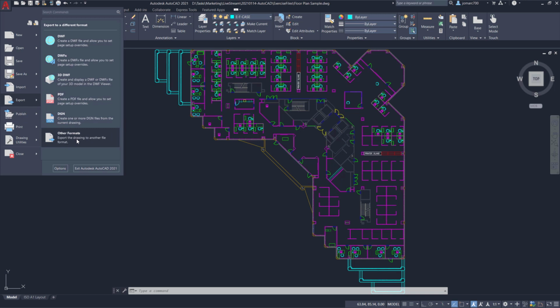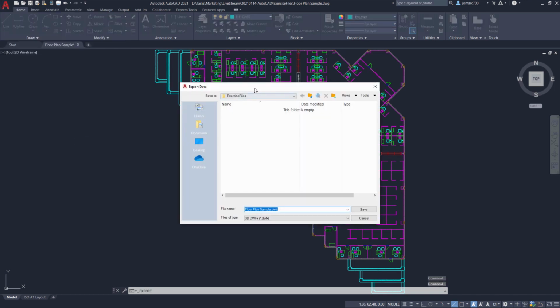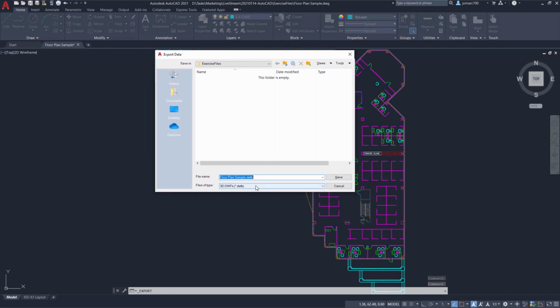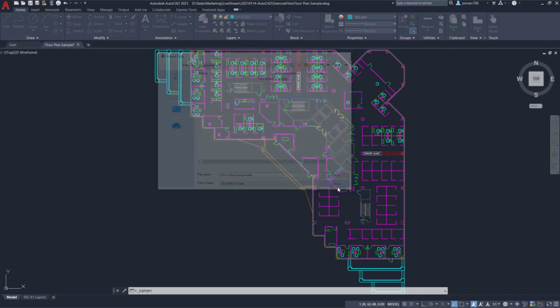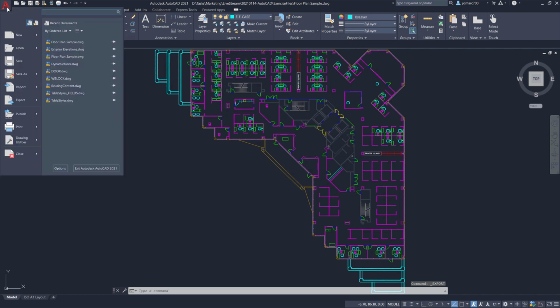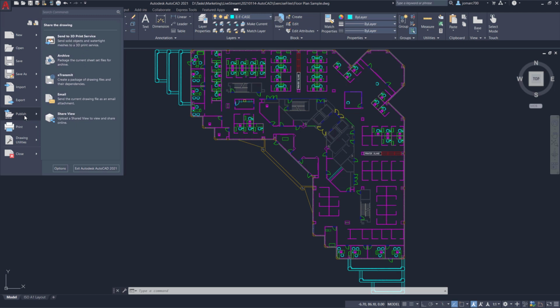So let's check again what other formats or file types we can export AutoCAD to. Here under this drop down, we can export this to lithography STL for 3D printing. In addition, we can also export this to EPS and bring this over to Adobe Illustrator. In addition, as a bitmap and IGES. Selecting cancel. Let's head back to our application menu. And of course, under publish, we can send this to a 3D printing service. Archive, e-transmit, of course, email the file and the share views.